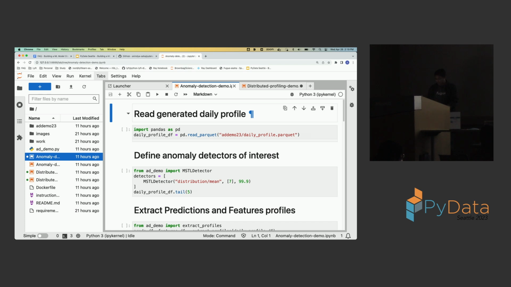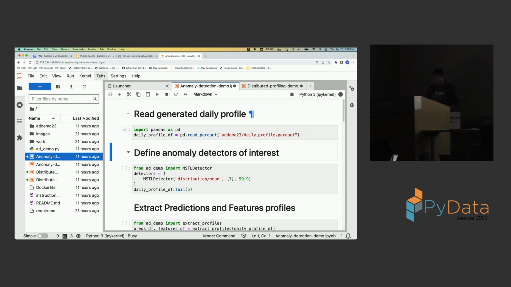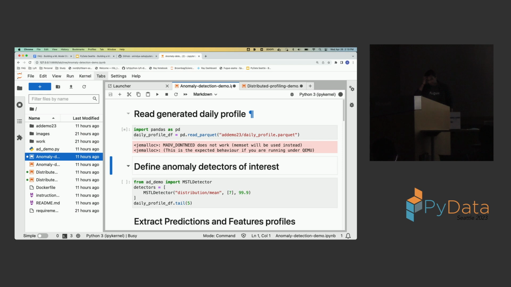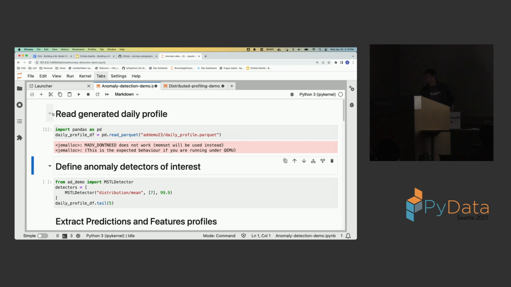Okay. So the first part is we basically read the daily profile, which was generated from the previous talk. Is the size okay? Okay. We load the daily profile we generated from the previous talk. And then from then on, we go ahead and define the detector.